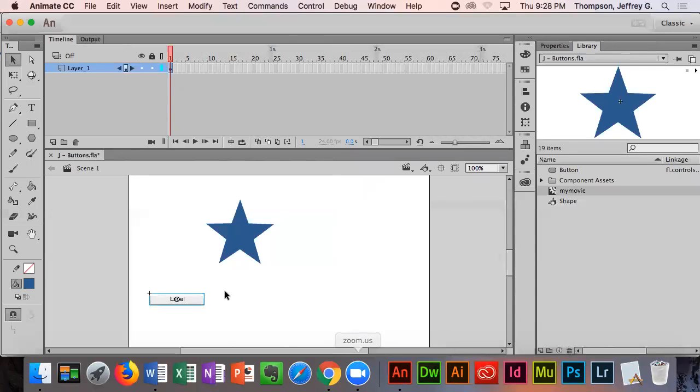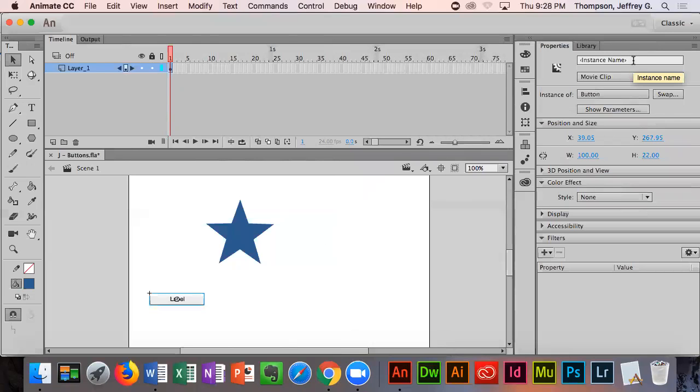How do we name our buttons? You click on the button, you go to properties, and you change instance name right up there. So I have the button selected. I went to properties. I'm going to go to instance name and call it lowercase b1.